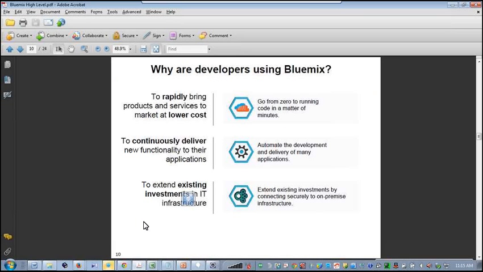And the next slide: why developers are using Bluemix. I already briefed about that. Developers can go from zero to running within a matter of a few minutes. All they need to do is focus on the code that they're going to develop, not on setting up the servers or the infrastructure or doing the admin work or configuration. Everything is available at the click of a button, and all the developer needs to do is focus on the code he needs to write and then dynamically start deploying it onto the Bluemix servers.